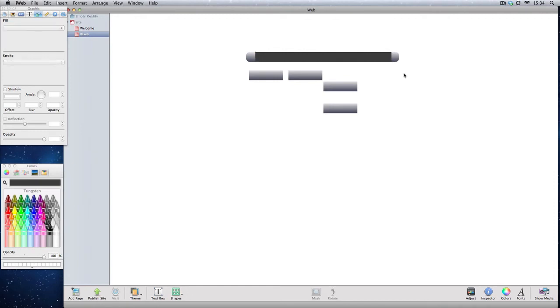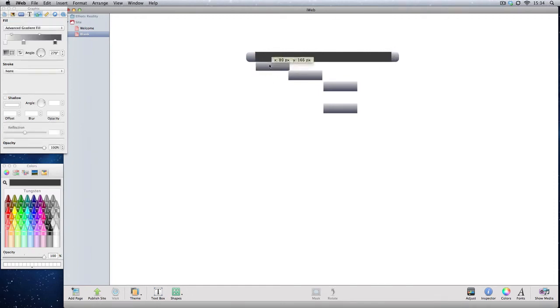Okay, now there's a reason why I've done this, is because of the fact that the curved ends, I wanted them to stay the same, but also when I add these, I want to bring these to the front so I can see them.